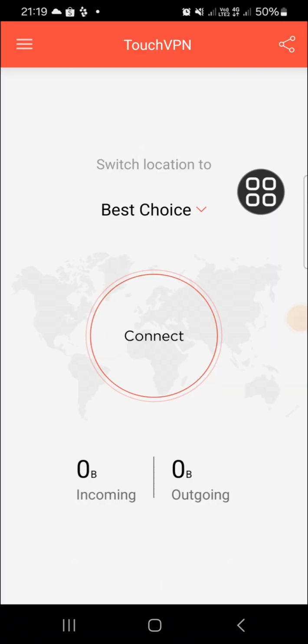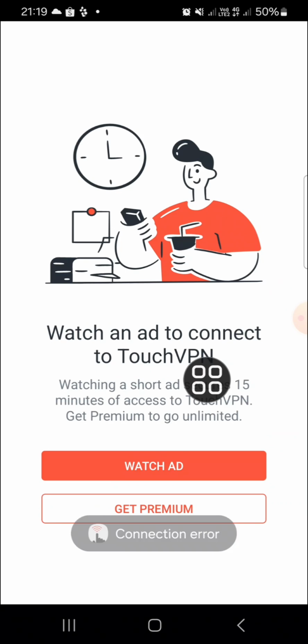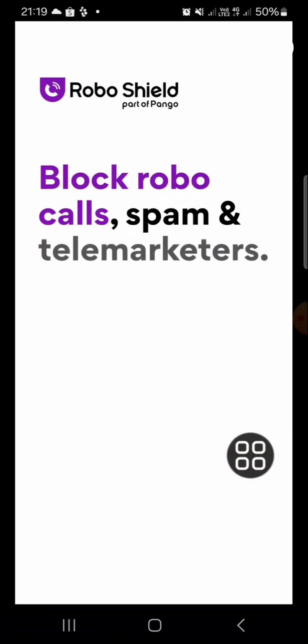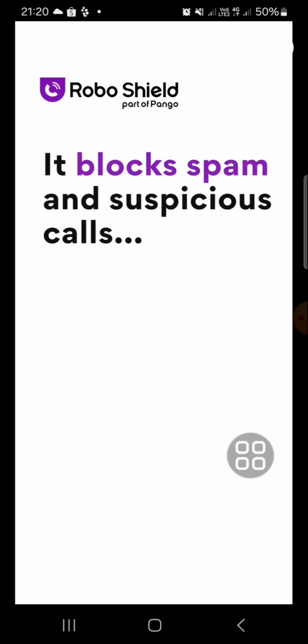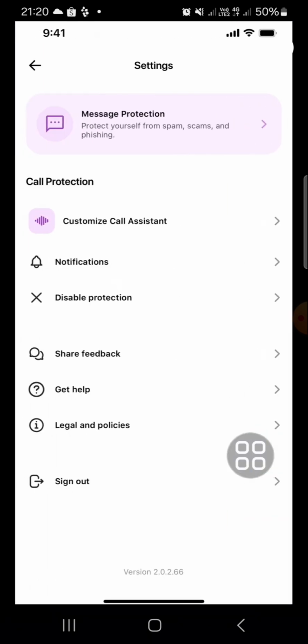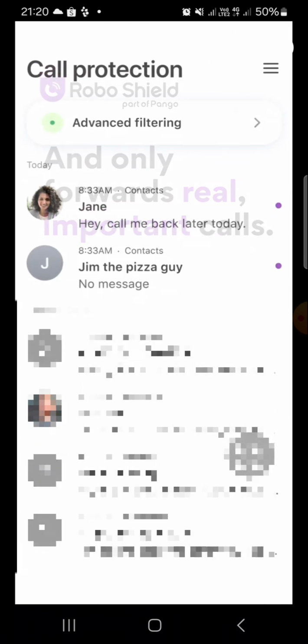Okay, and don't worry guys, we can use this VPN application for free. You just need to click on connect, and then if you want to use this VPN for free, we can watch an advertisement. And after we watch the ad, we will be able to use this VPN for our Android mobile phone.